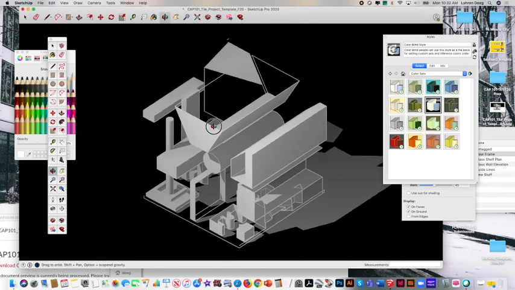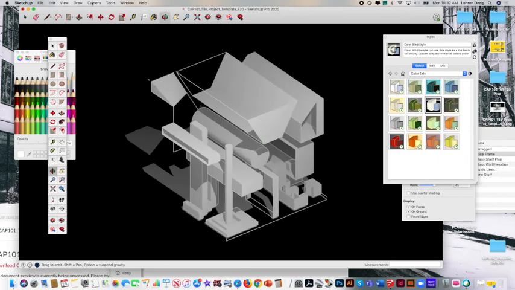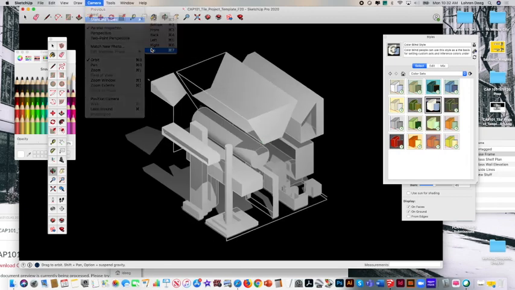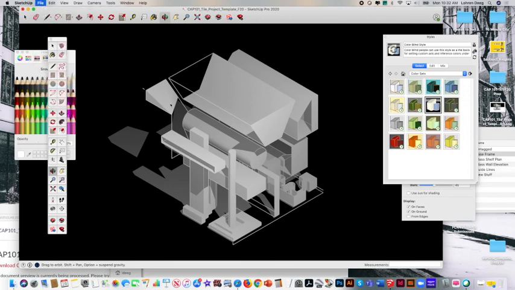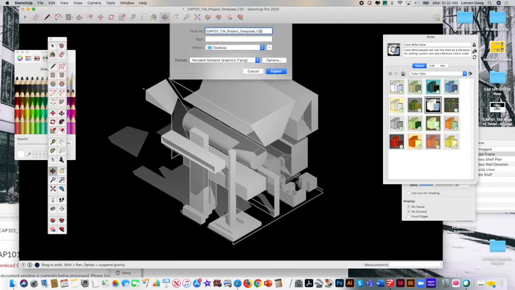I'll take the Orbit tool, I flip it around to here. I'll go to Camera, Standard View, ISO. That'll snap it to the next isometric. Then I'll go Export 2D Graphic. We'll call that Isometric 2, or ISO 2.